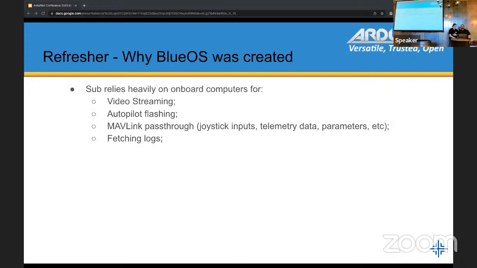Starting out, Blue Robotics is a marine robotics company where William is the primary maintainer of ArduSub, and the sub vehicles that we use rely heavily on onboard and companion computers for video streaming and flashing the ArduPilot. We have enclosures with the ArduPilot in them that aren't always great to open, especially if they're 1,000 meters under the water.